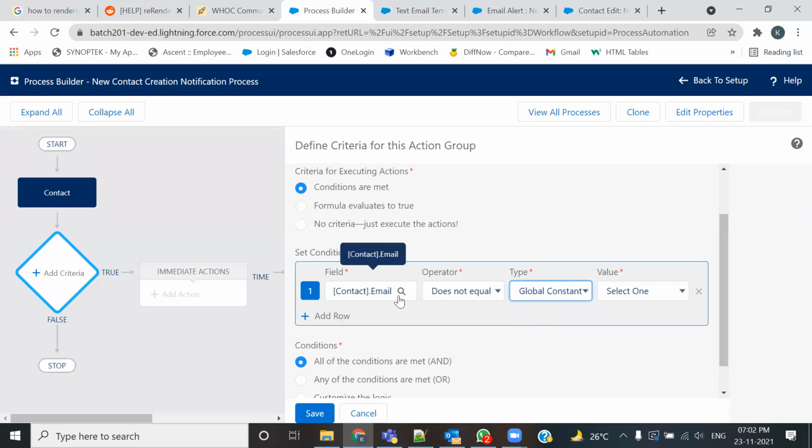सो आई वांट ईमेल फील्ड डज नॉट इक्वल्स टू null, does not equal to null. Empty string for the fields, for any of the fields, it's like checking this null. Null मतलब वो चीजें खाली नहीं होना चाहिए. So this is what I wanted to say. This is my rule condition. ये है मेरा rule condition. ठीक है. So let's go with this.